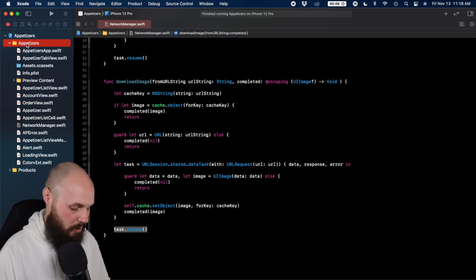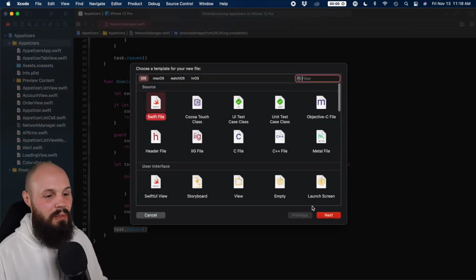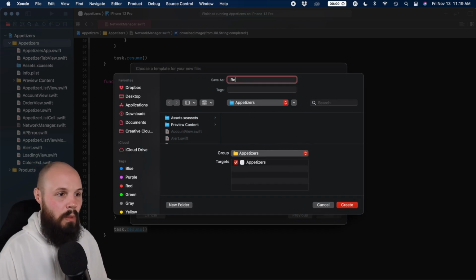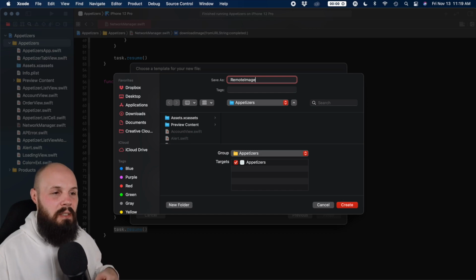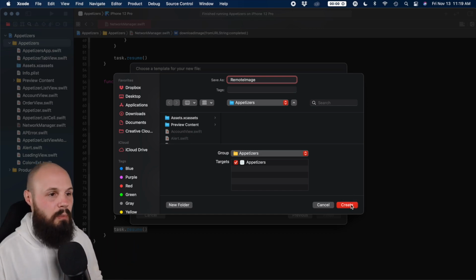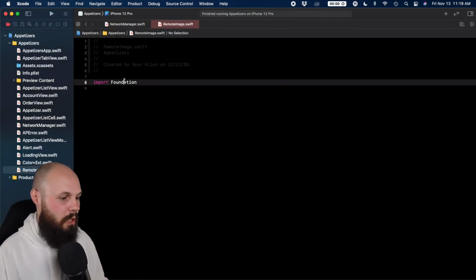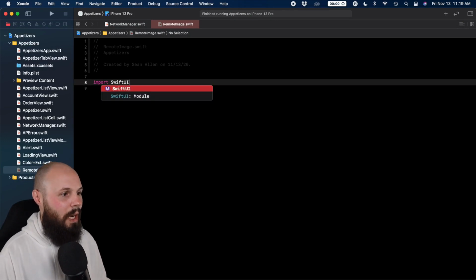One more file. So Command N for new file, new Swift file, hit next. We're gonna call this remote image. We're actually gonna have a couple objects in this file because I find it easier to keep this all together rather than separate, less confusing. Okay, so we definitely wanna import SwiftUI.